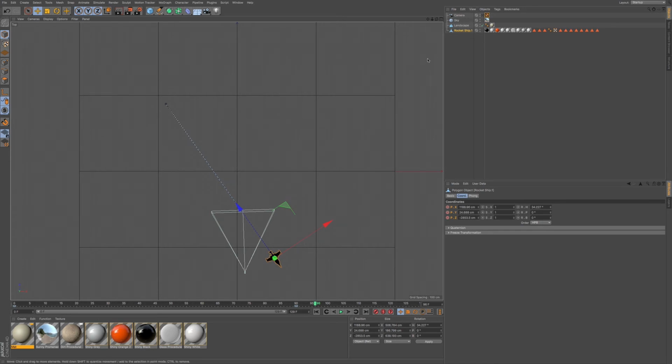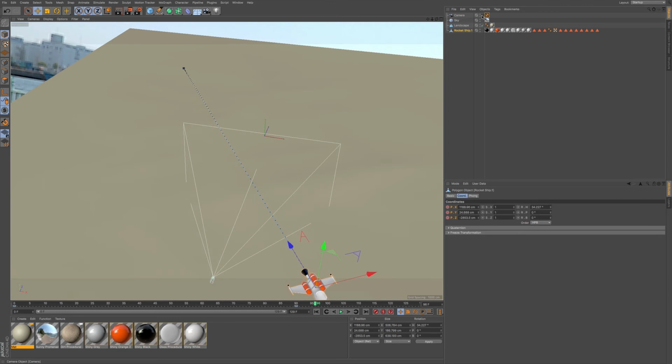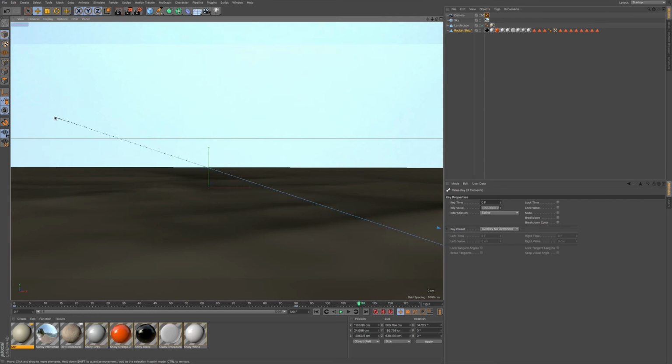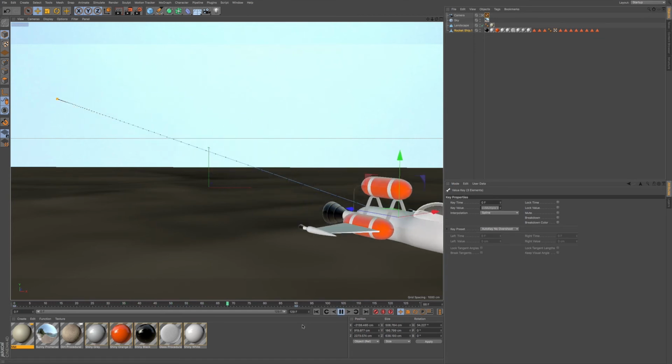So let's look through our camera view. Let's go to our perspective view and then look through our camera and see how that looks. Okay, not too bad. But let's say we want to have this come up a little bit. So we grab the end of our animation path. Almost like it's coming in for a landing. So let's give it a play. See how that looks, okay?